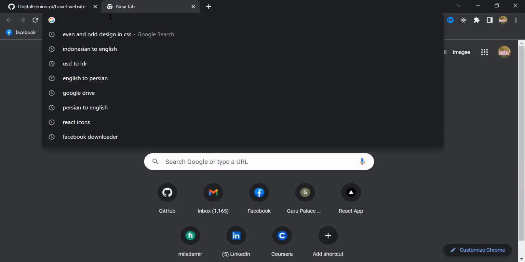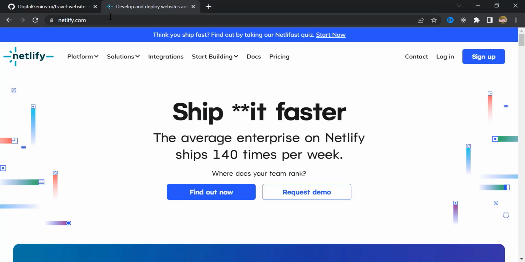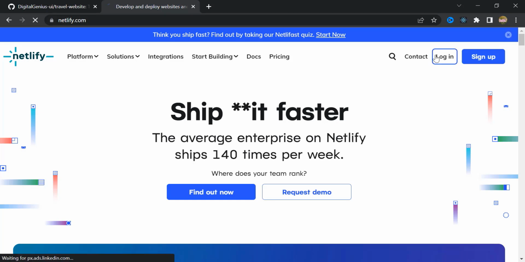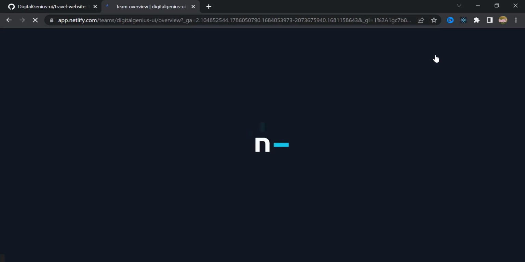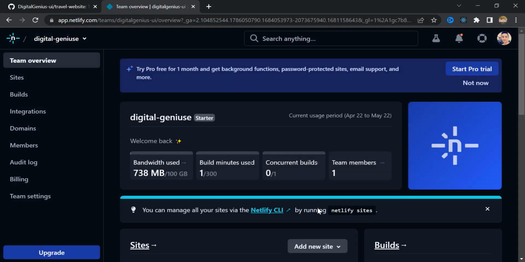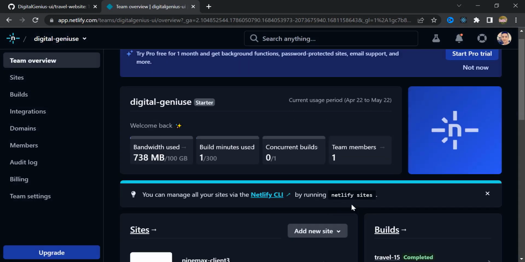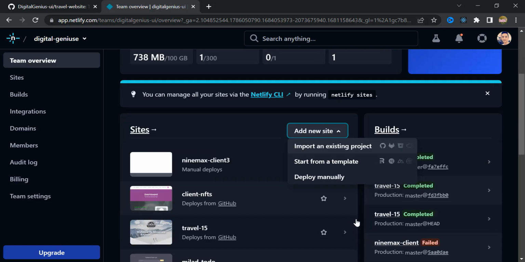Alright, now look for Netlify. You can see in here we have a login and sign up. So if you already have an account, click login, and if you don't have, you can make a new account using sign up. Okay, so I have an account and I just click login. Alright, and down here click this add new site and import an existing project.